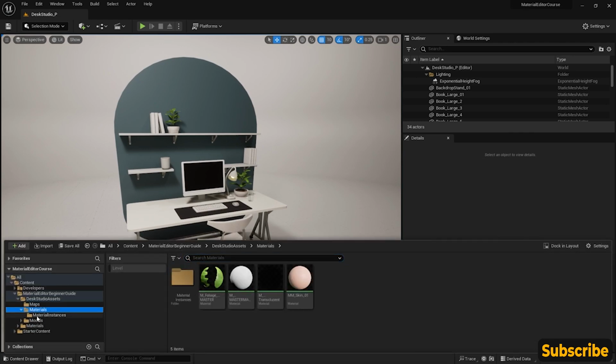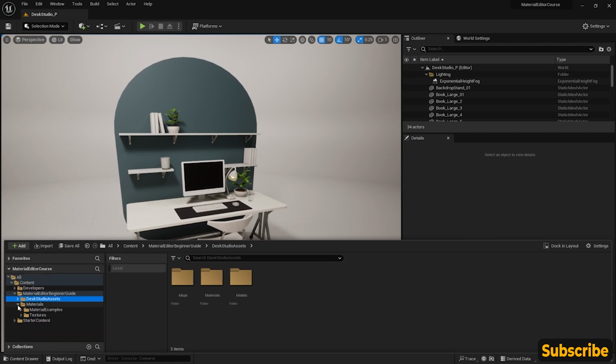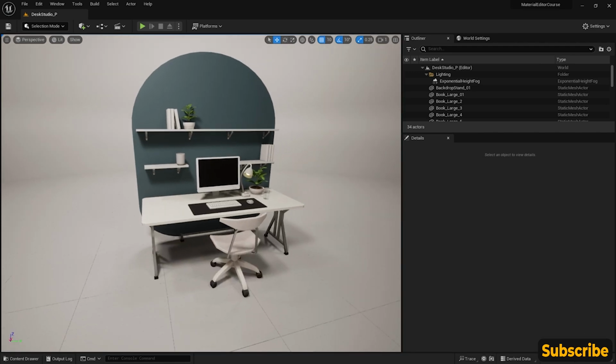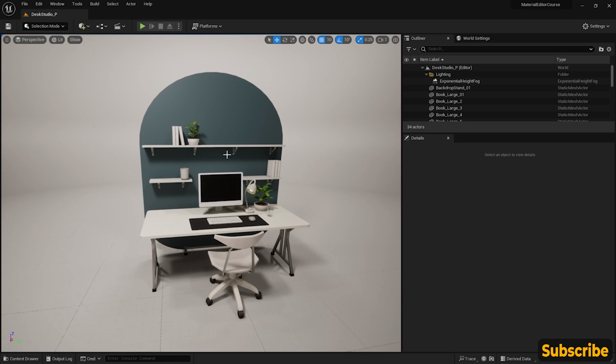We also have access to all the different models, and we have access to all the materials that are created throughout this course. So if you ever have a question about how something's made, you can always refer back to this project file to feel free to follow along, or if you just want to see how something's built, please just use this project file. So hopefully this helps, and I'll see you guys in the next video.